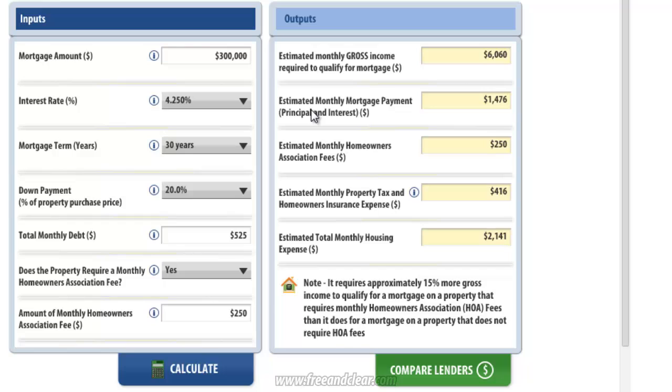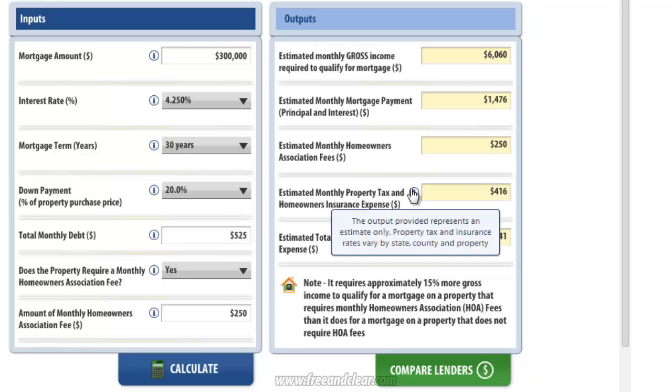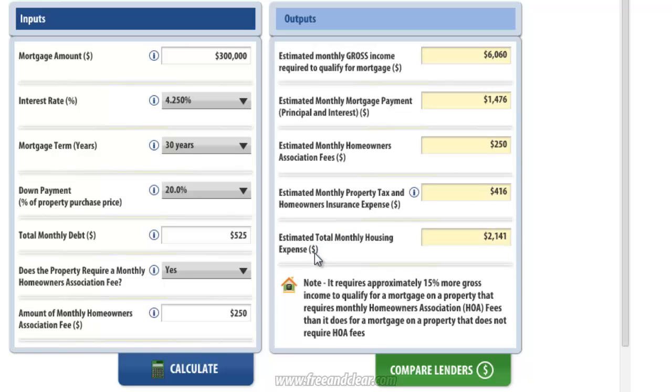This is the mortgage payment based upon the mortgage amount, interest rate, and term that you've provided. The next output is the monthly homeowners association fee, which you've provided as the final input. The next output is the estimated monthly property tax and homeowners insurance expense. It's important to note that property tax and homeowners insurance expense is an estimated value. These figures vary by county and state, so check with your local service provider to understand what these figures would be in your area. The final output is estimated total monthly housing expense.